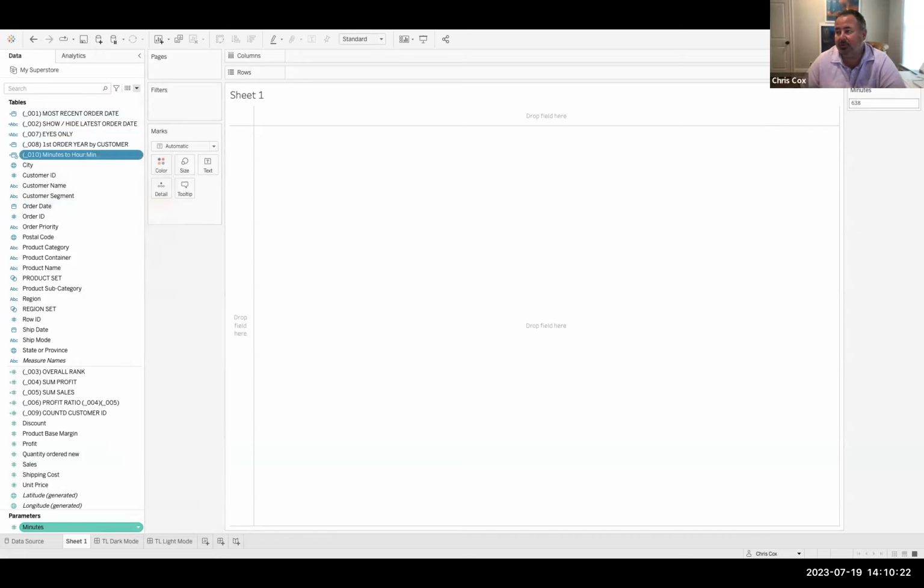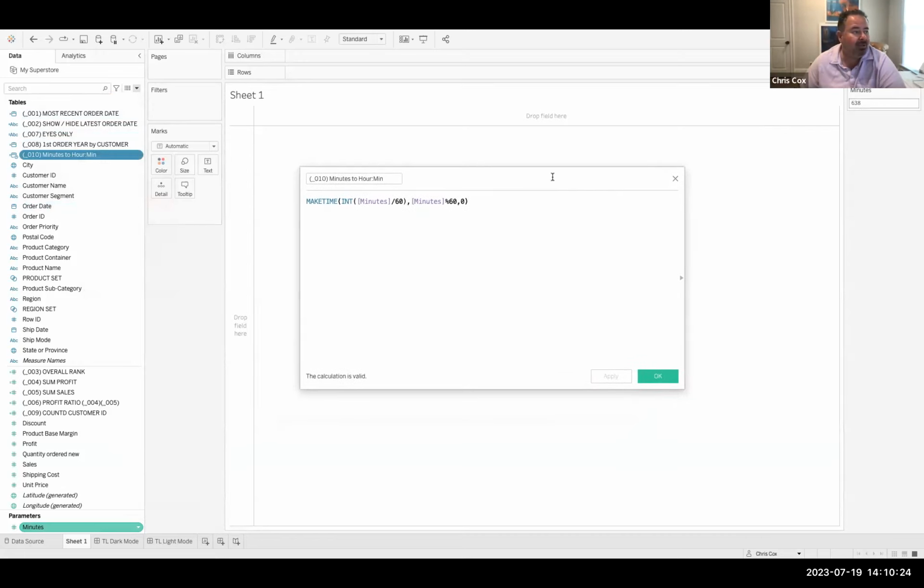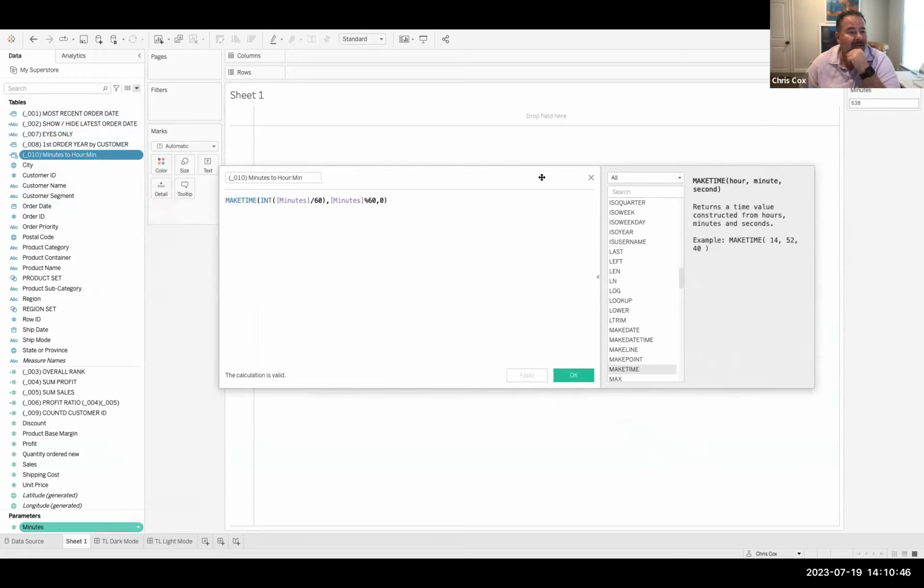In a different screen, all I'm going to do is use this MAKETIME function. So we have the number of minutes, but we need it to break out into hours. So we divide the minutes by 60. And then this minutes % 60 tells us what's going to be on the other side of the colon. So this is a formula that Tableau gives you. I can show it. So MAKETIME, you can put in the different pieces that you want.